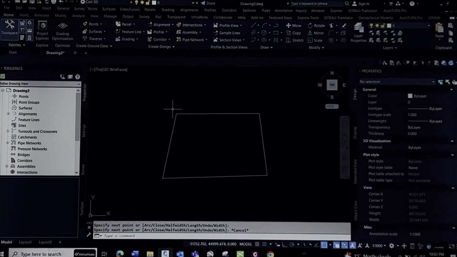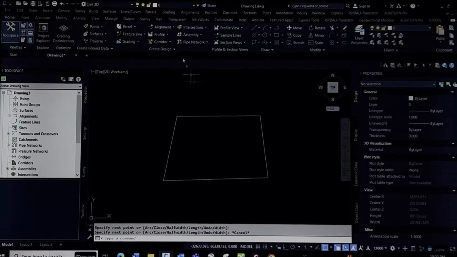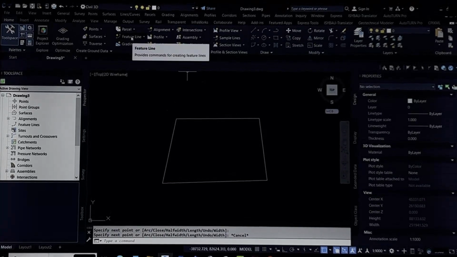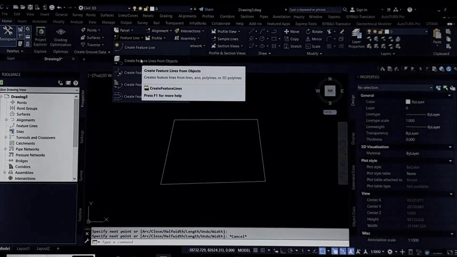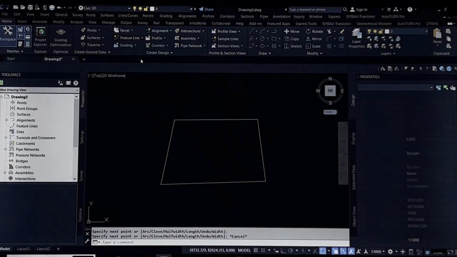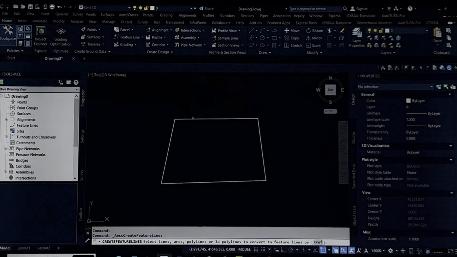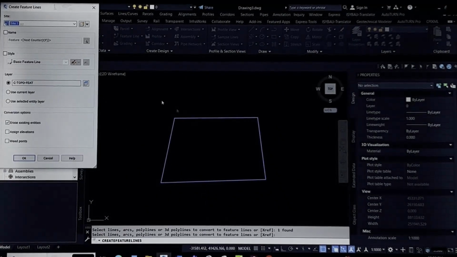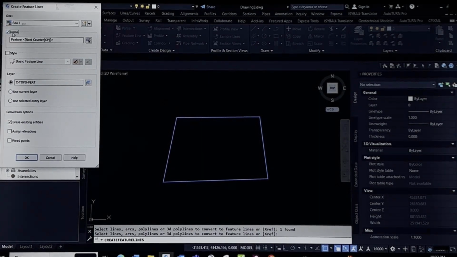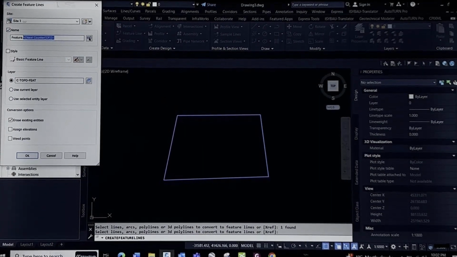Next step is to create a feature line using this polyline. For that, click the feature line icon and select the option Create Feature Line from Object. Then select the polyline we created earlier and press enter. Now in the Create Feature Line dialog box, check the name option and give a name to the feature line. Here I am giving Feature 1 as the name.